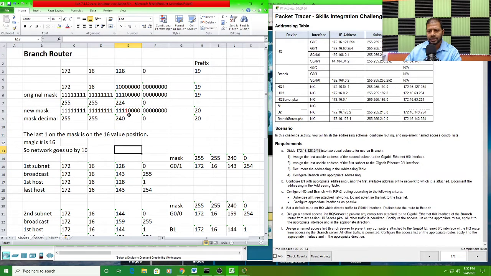Now look at this new mask. That's what we need to look at before we can find out the two subnet addresses. What would be the network addresses of those two subnets? What will be their first host? What would be their last host? What would be their broadcast address? Let me find out all of those by looking at this one right here.